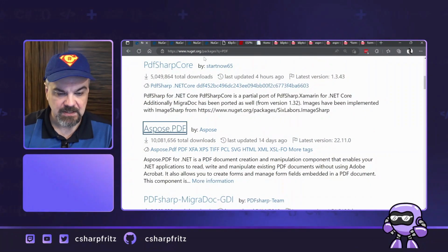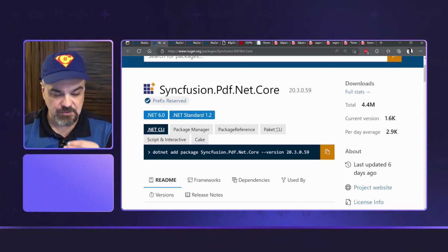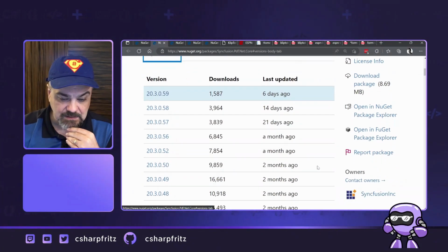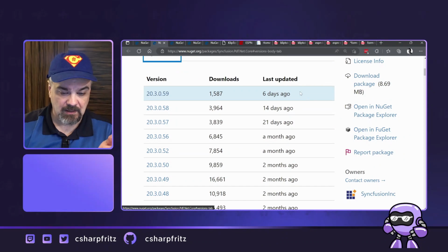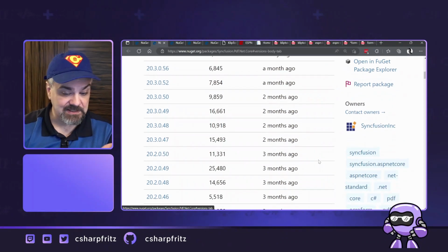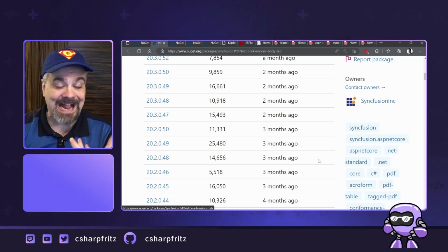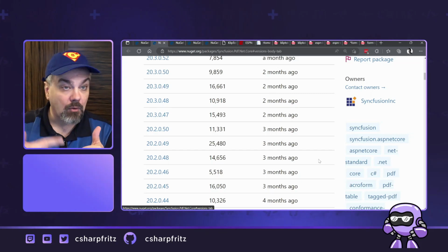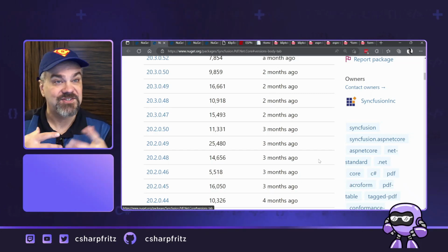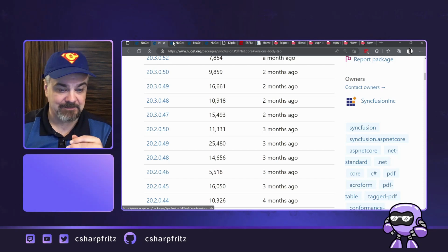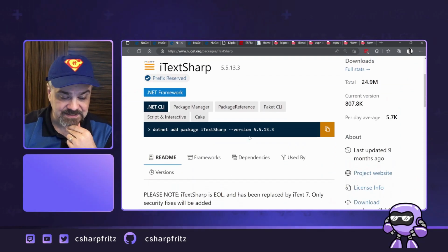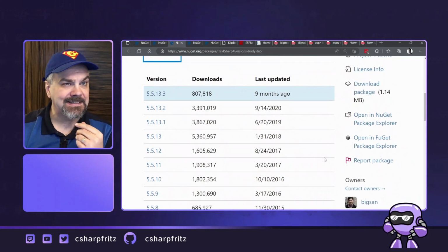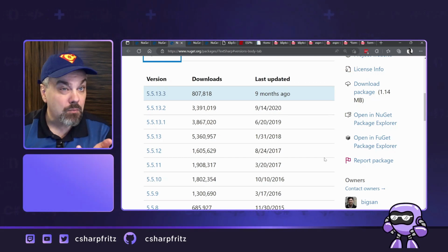There we go. So taking a look here, SyncFusion. We can see their release cycle by looking at versions, and holy smokes, it looks like they're releasing once a week. That's very active. That means that they're constantly taking changes, fixes, and implementing them and rolling them out. So there's a team that's actively working on this. I like that. Heading over here to iText, let's look at the versions. And it looks like they roll out versions maybe once a year.